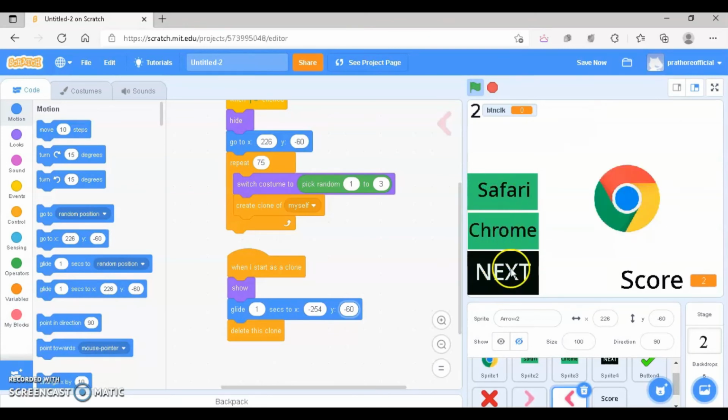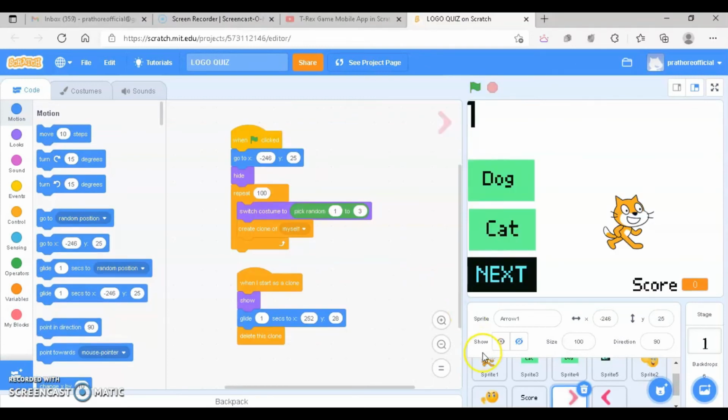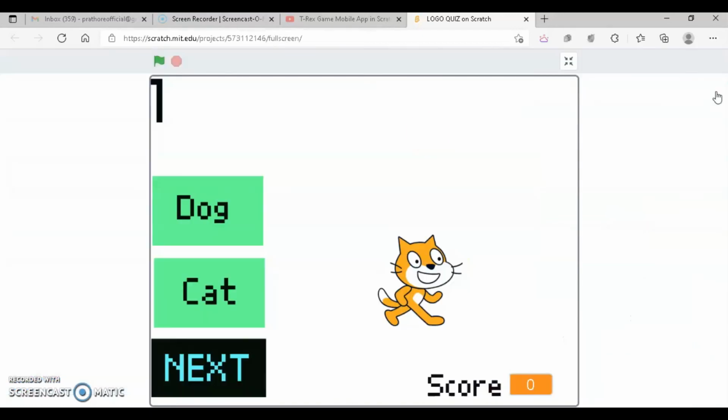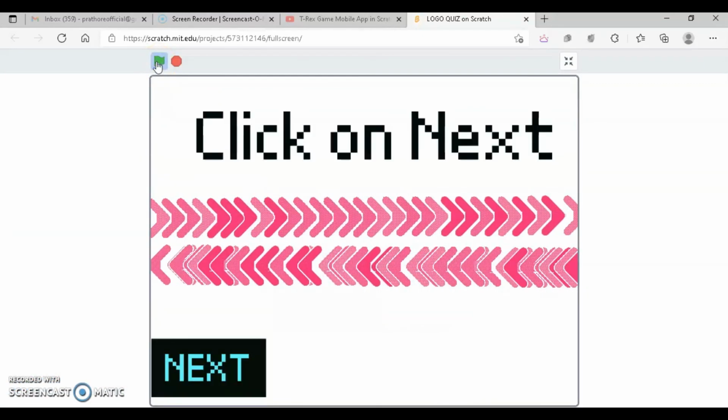Now I have added the sounds. So there are different sounds which I will tell you where I have taken from. Everything will be available in the description box. In case you need anything, you can write in the comment section. Let me once more play it for you.